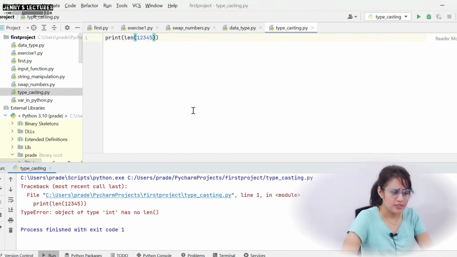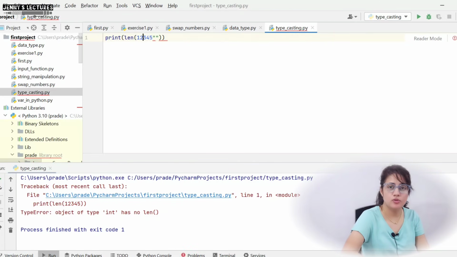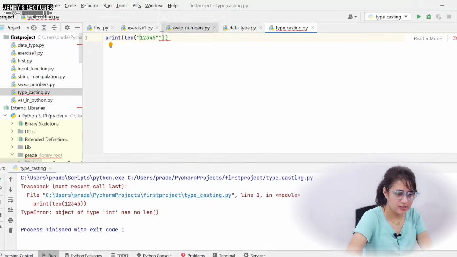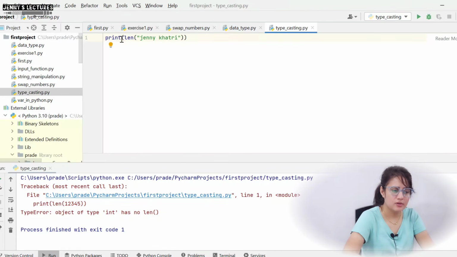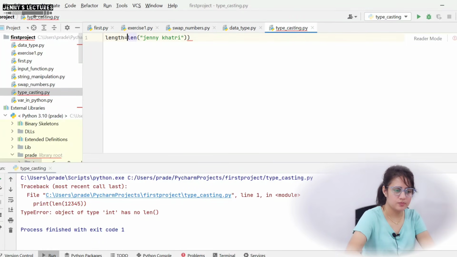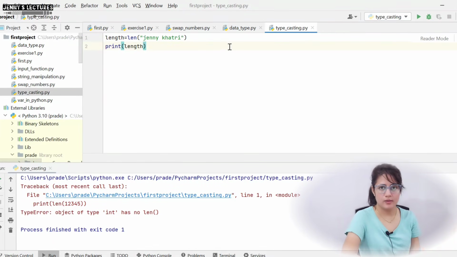Fine. Now let's see. Okay, I am giving proper input. You can just put it in double quotes or single quotes, that would be considered a string. So let's take here, I am writing my name Jenny Khatri, and whatever this length is, I am not directly printing it, I am storing it into a length variable, and I am printing length. It's okay, it will give 12, fine.